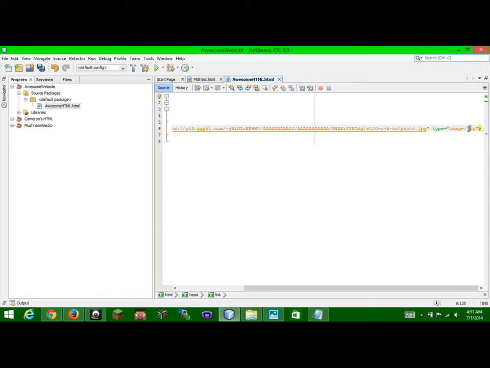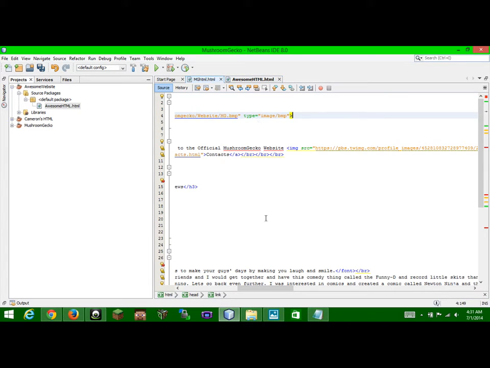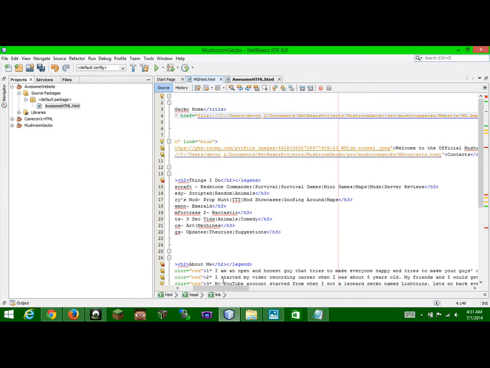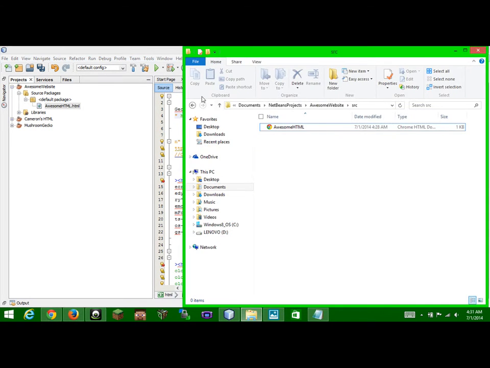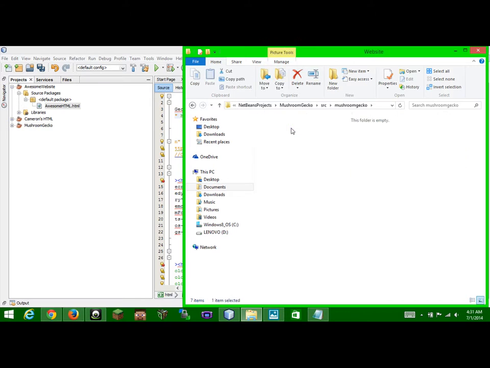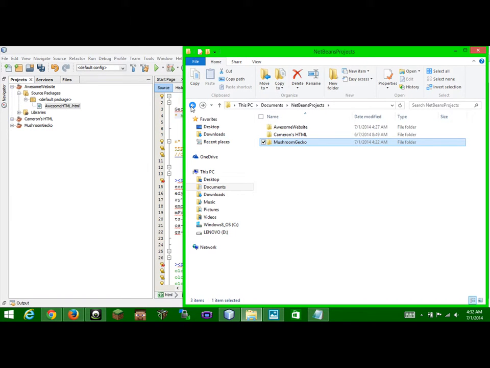So all you're gonna do is just change this part right here to whatever this is right here. The reason why I have all these slashes and stuff is because I went into MushroomGecko, SRC, MushroomGecko, and then I have some pictures and it's in this folder right here. So I'm just basically telling the computer to go to that folder right there and just grab a picture out of that and just slap it on the website. So yeah.